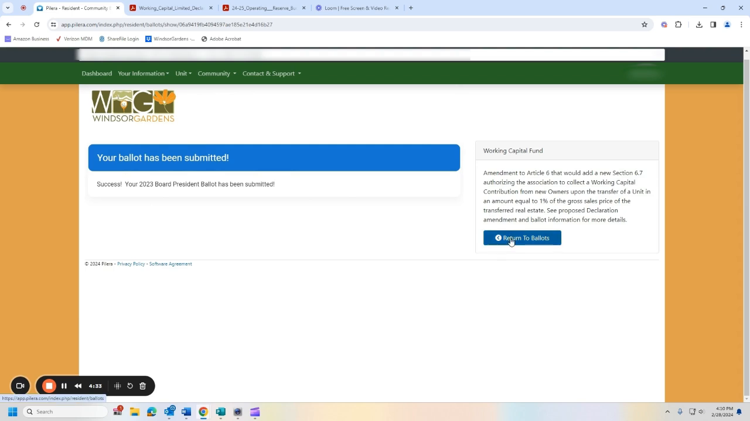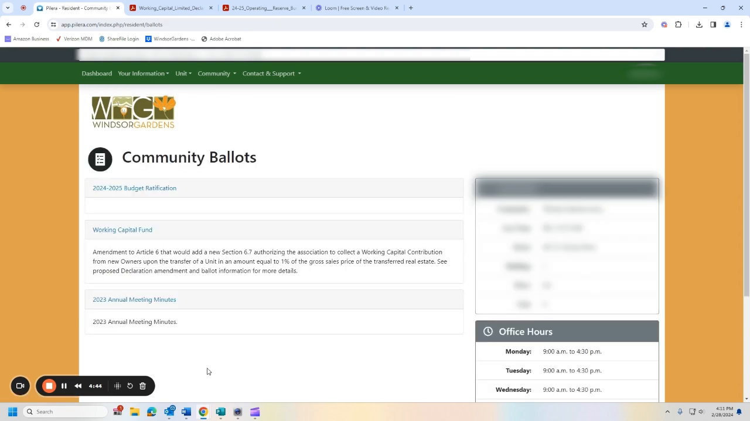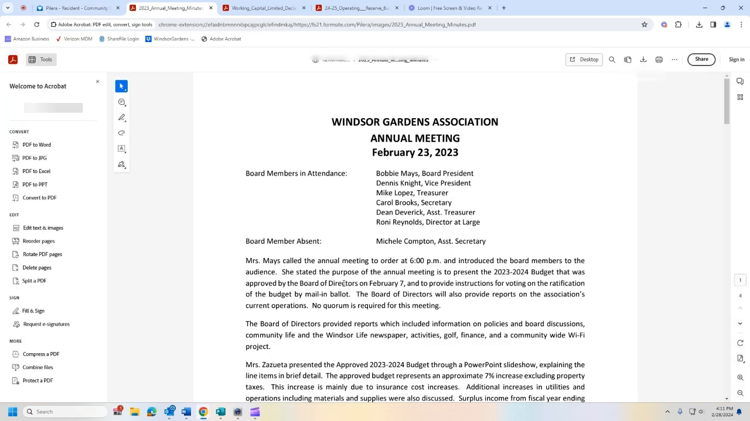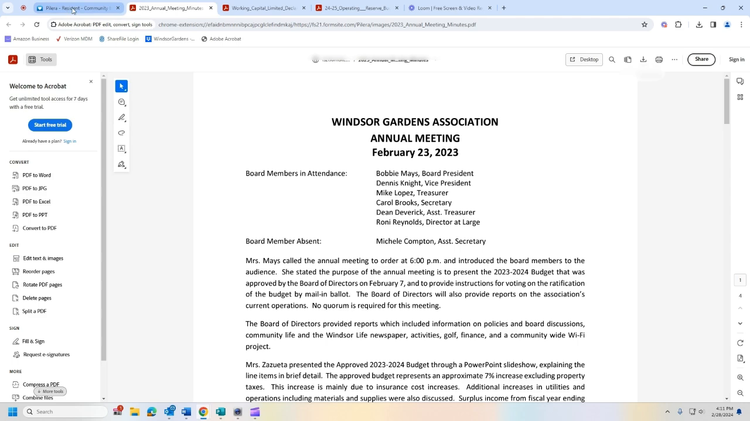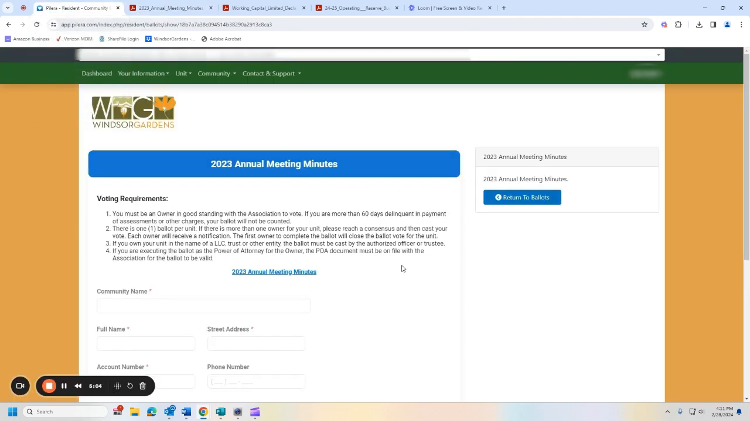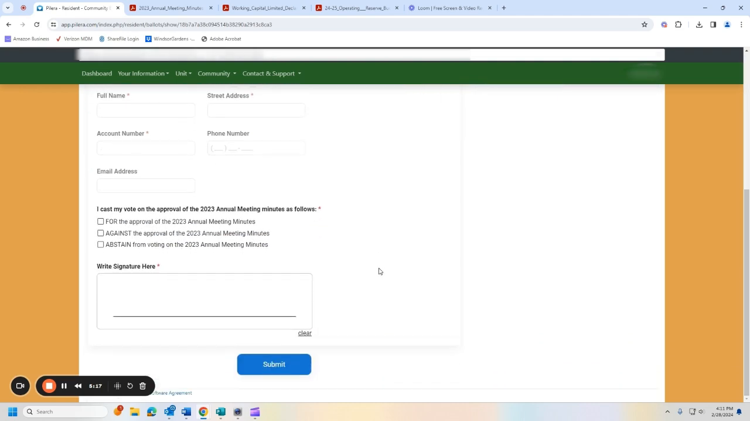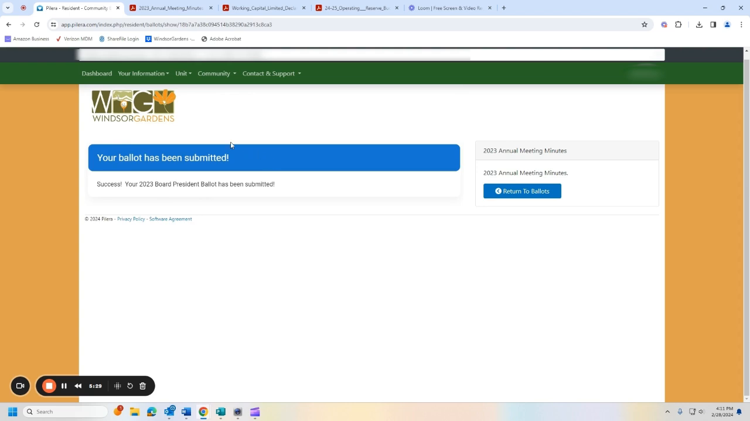So now we need to return because there's one more ballot that we need to complete. And here we are again. You're going to click this link, the annual meeting minutes. Brings you to the annual meeting minutes page. You can read and review the minutes if you would like. It opens in a new tab, which means you can go back to this Pilera tab to get back to your ballot. All this information is pre-filled for you. You make your selection, do your signature, and then you hit Submit. Your ballot has been submitted.